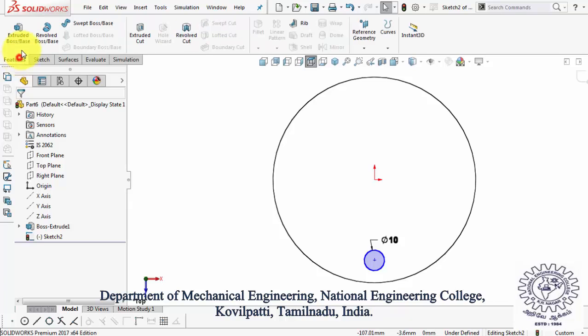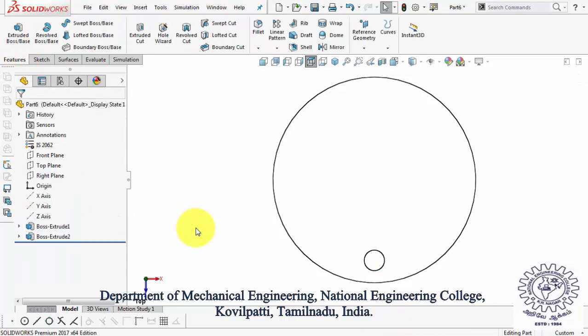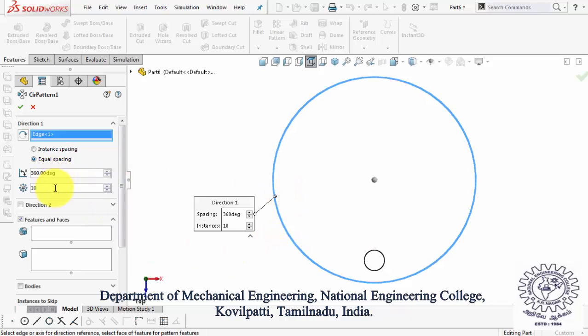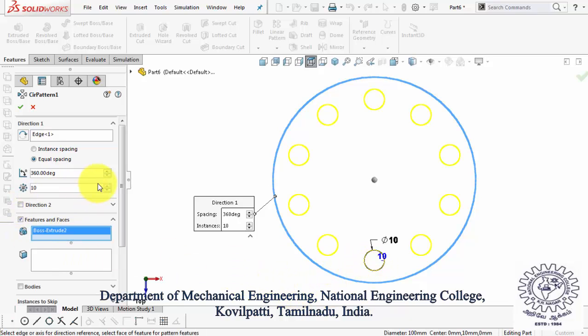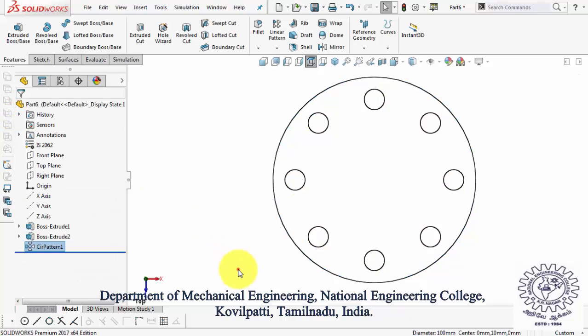Now in features, select extrude boss, specify the dimension and direction of extrusion. Now under linear pattern, select circular pattern, specify the axis of the pattern which is this part of the circle, then number of entities to be created in the pattern and finally select the entities to be patterned. That's it. Our circular pattern is created.